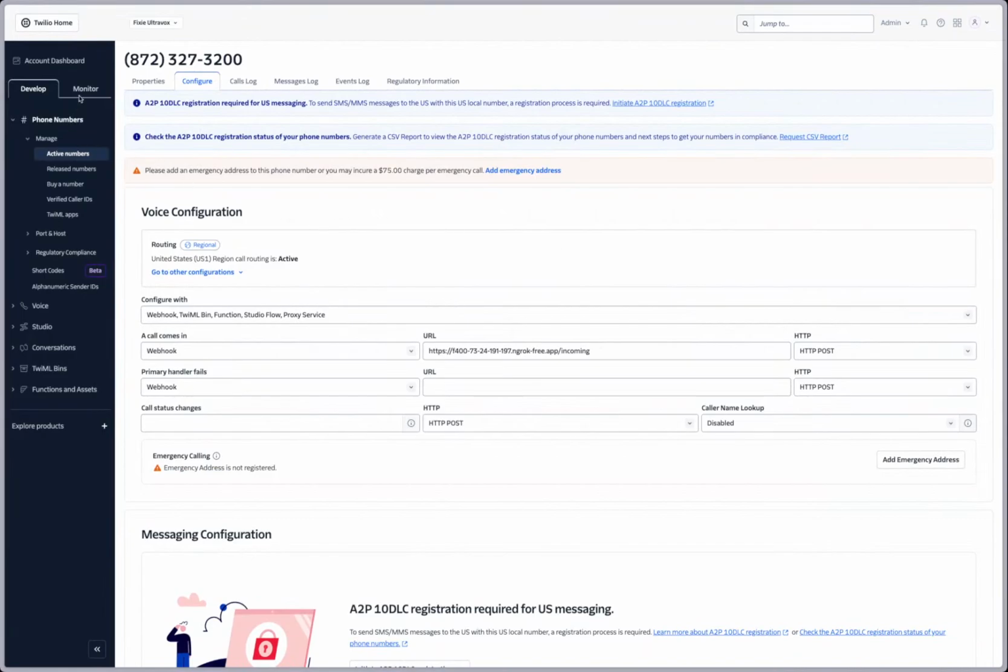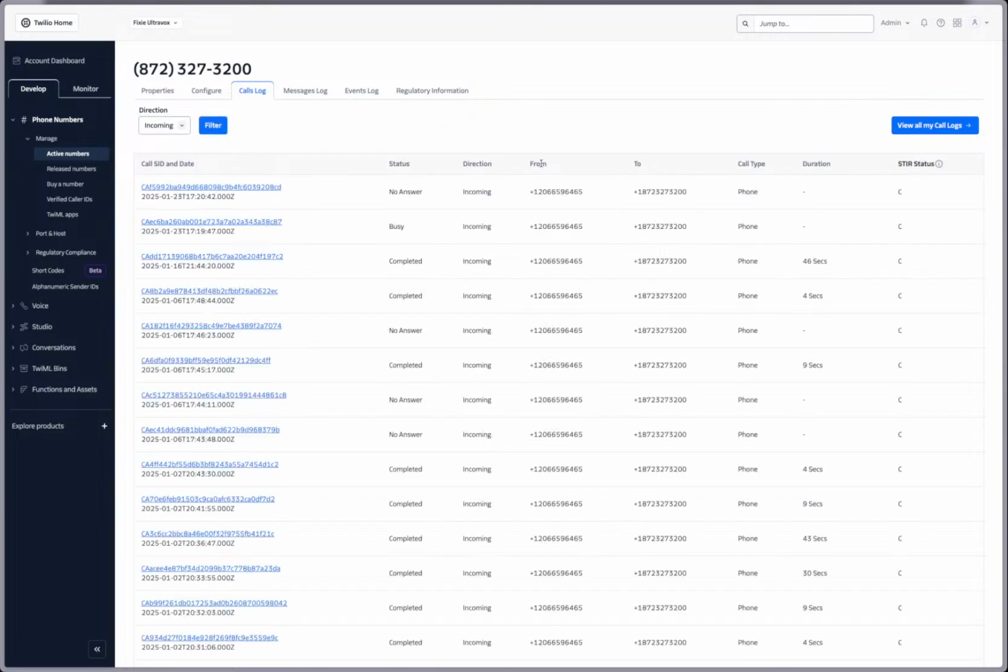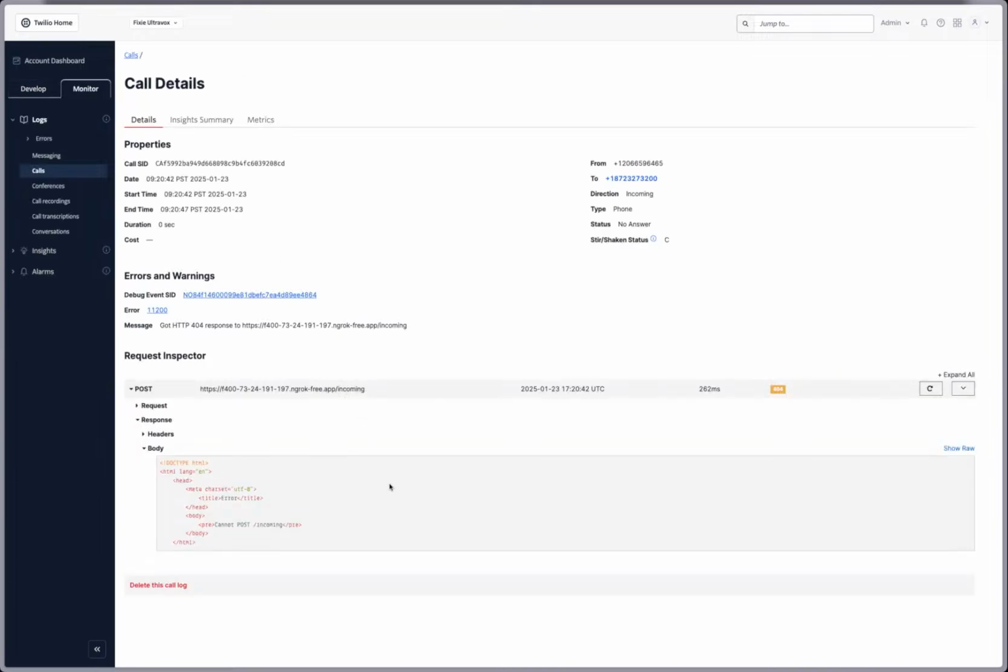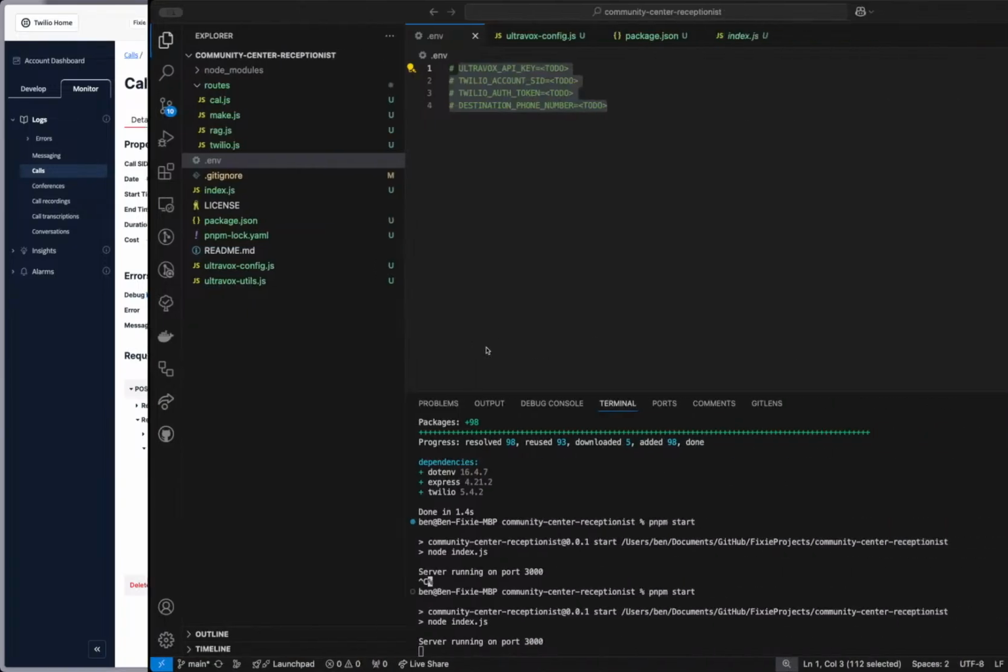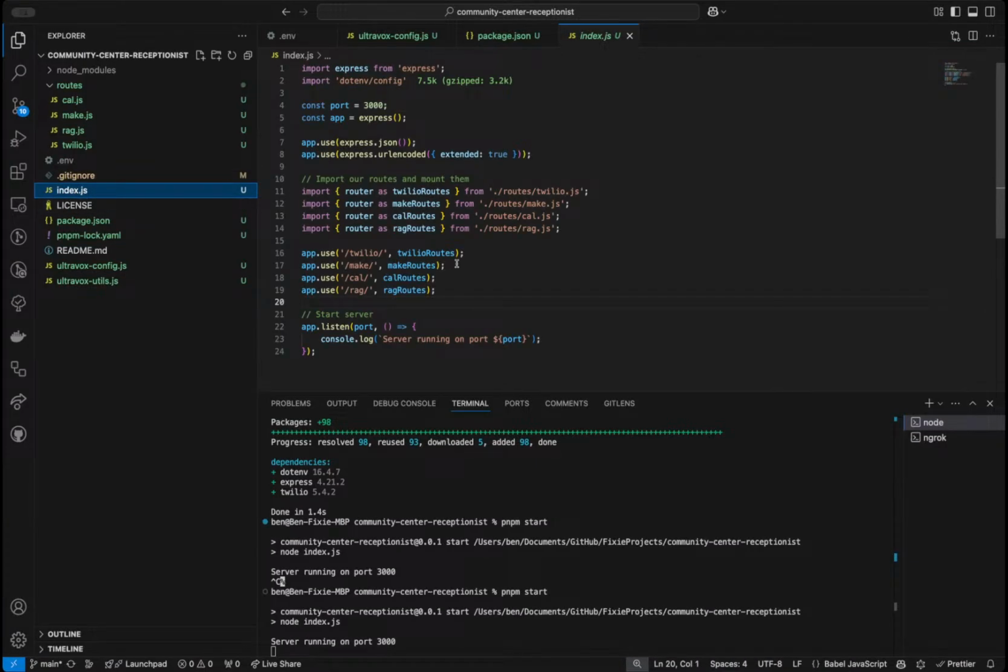So now let's go back to the browser and look at our calls. This looks like our two calls that just happened. Let's see if we get any good info on the error here. Cannot post to incoming. Okay, so then let's look back at our code. Maybe I don't have our routes exposed.